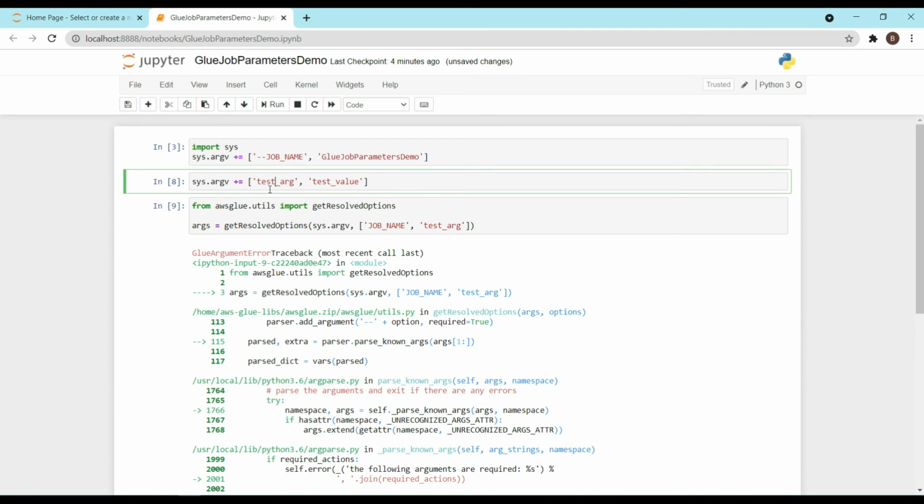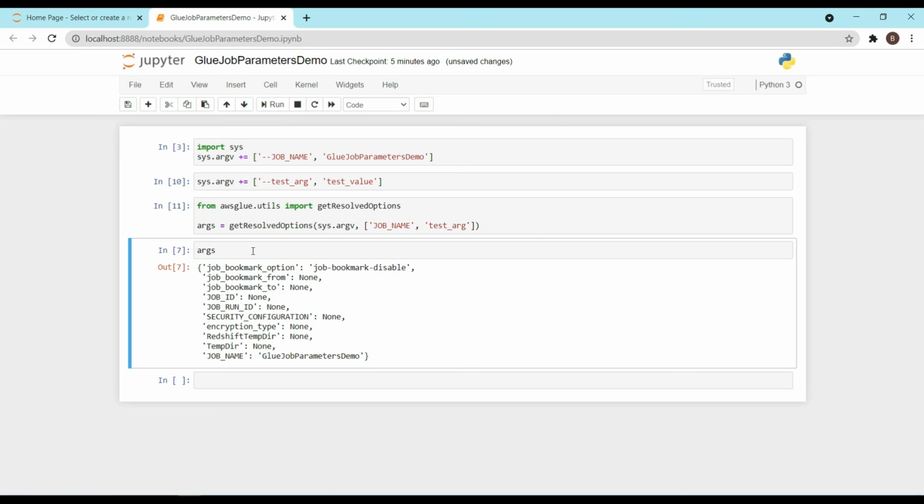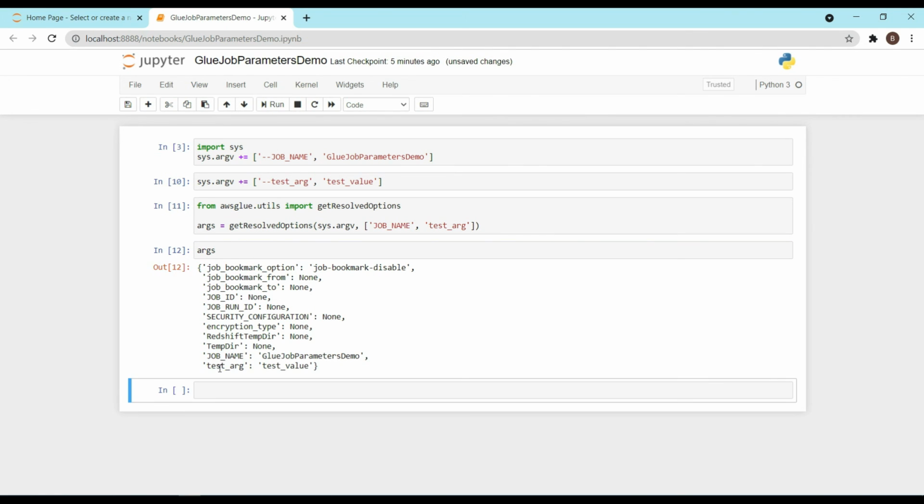So let's change this to have the hyphen, and run it again and run this cell again. We did not get any error now. Let's see what our arguments have. So here it is, test_arg.